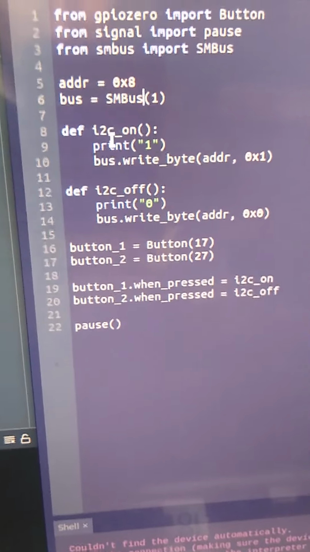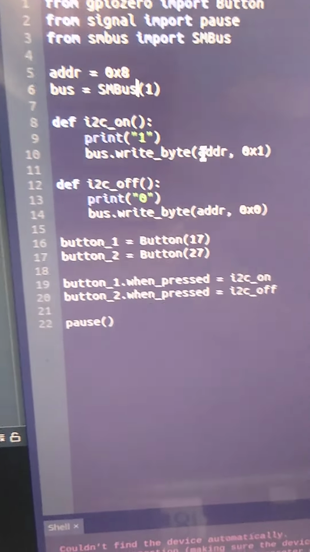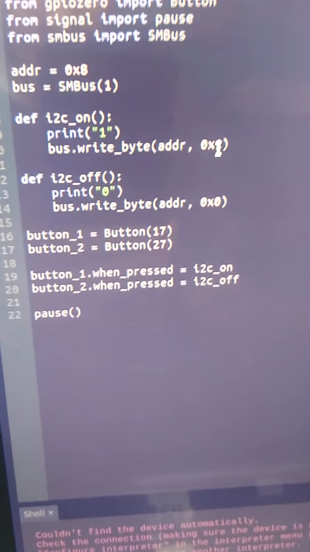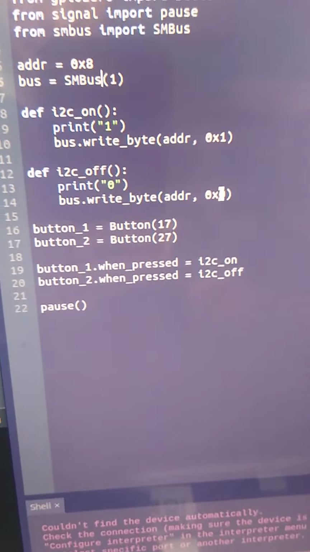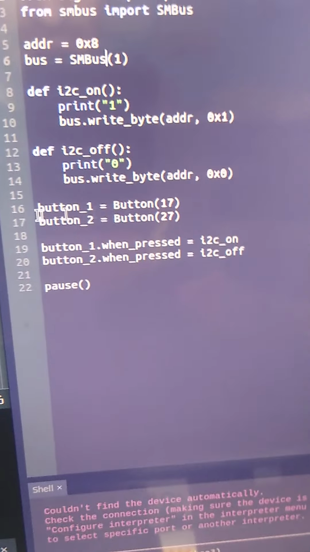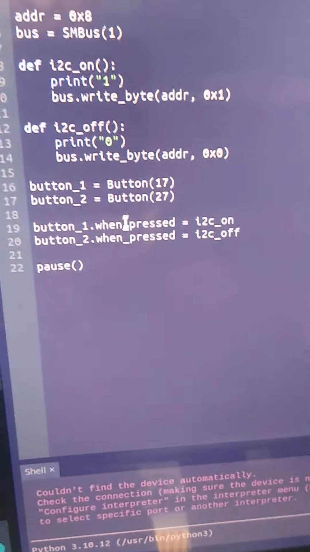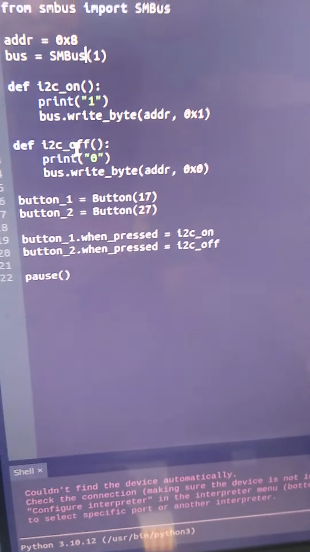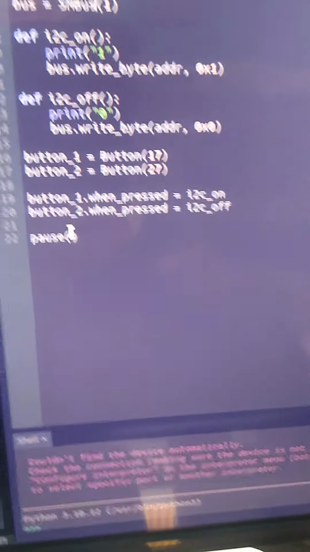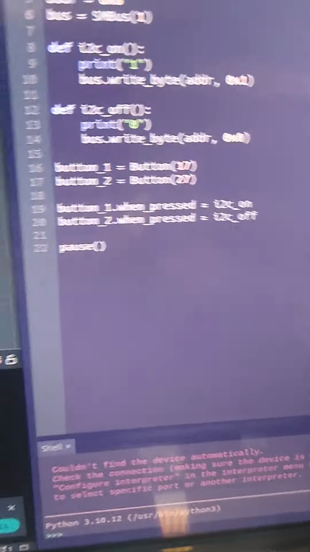So if I press 1, then it will send the byte character 1 to the Arduino. If I press 0, then it sets 0, so it turns it off. I have two buttons, so when I press one button, this function is called. When I press this button, this function is called, and then we have pause to make the code run indefinitely.